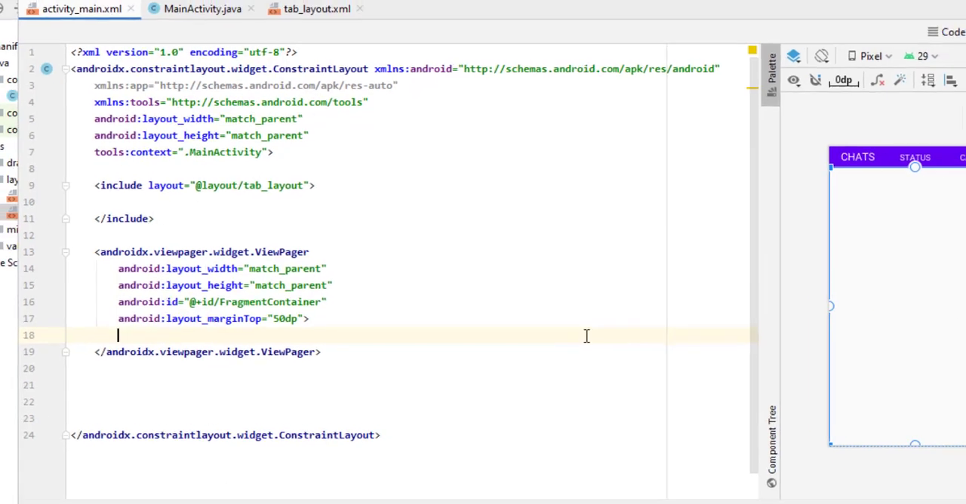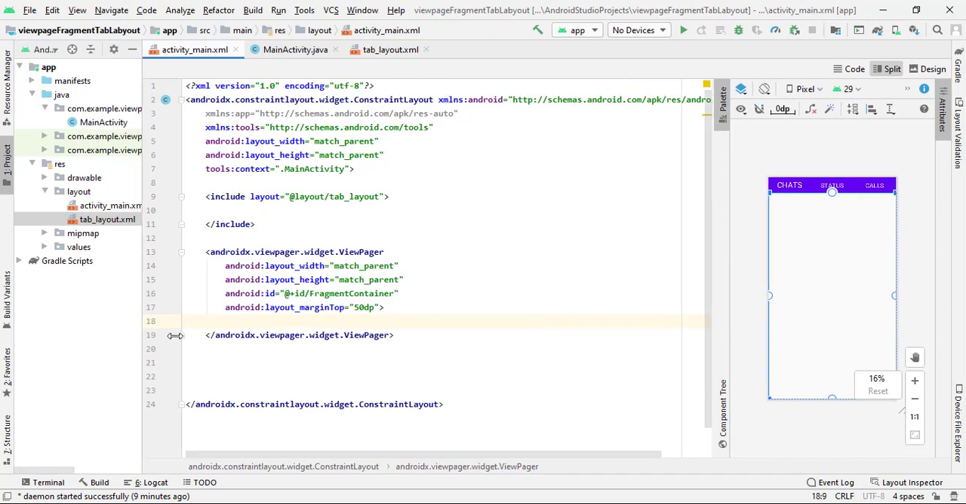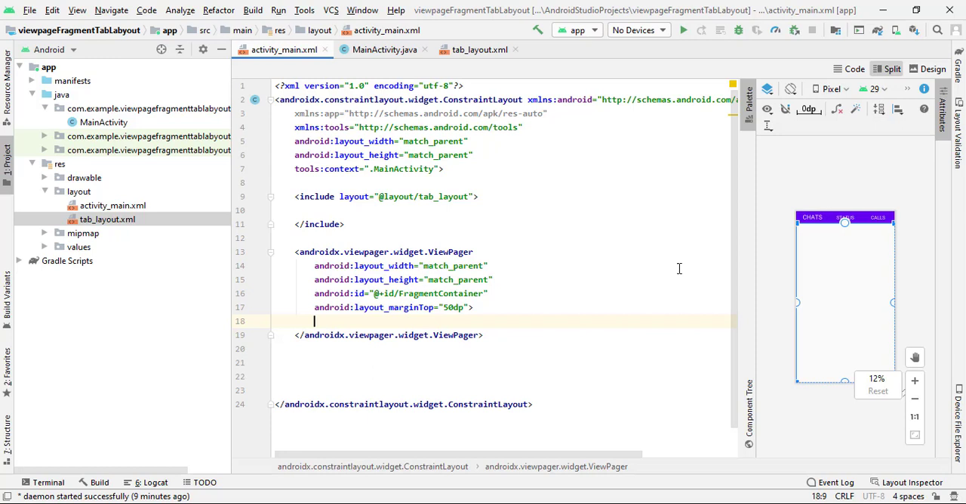Now we have to simply create the fragments and create the Java classes corresponding to those fragments, and also we have to create an adapter and write the code into our MainActivity.java file. So first start creating the fragments. We have to create a chat fragment, we have to create a status fragment, and we have to create a calls fragment. So first I create the design of the fragment.